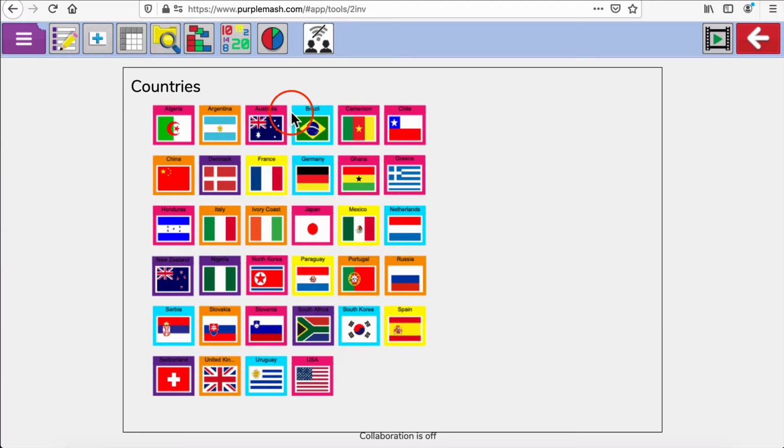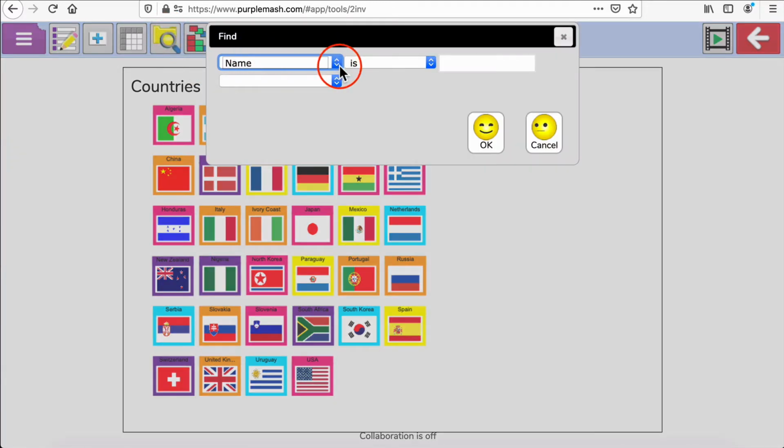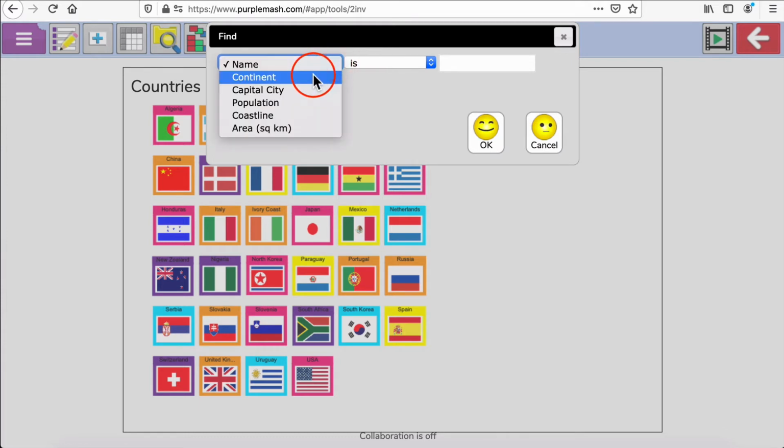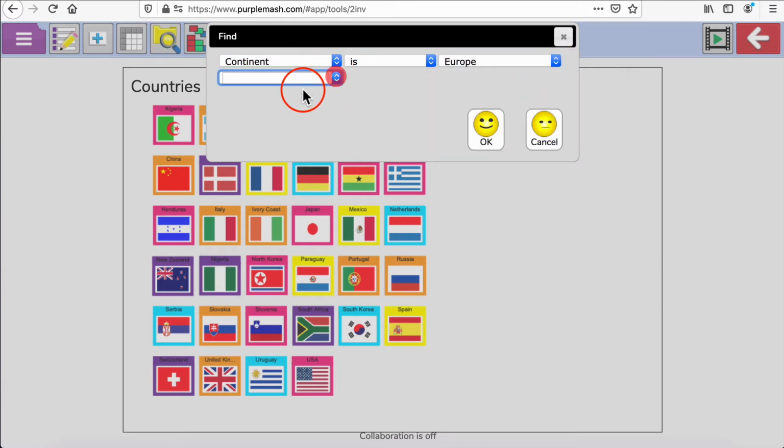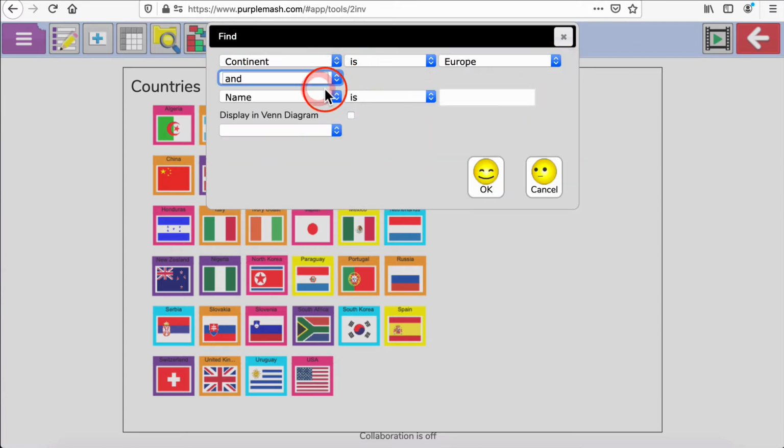So what we want is to go and click this button at the top here for find. And we want to do a slightly complex search here because we want to find countries which are in Europe. So the continent is Europe, and a bit of logic here, and the population is greater than, what was it? 20 million. So let's pop 20 million in there. So we've created a logical search here. Find records here where the continent is Europe and the population is greater than 20 million.